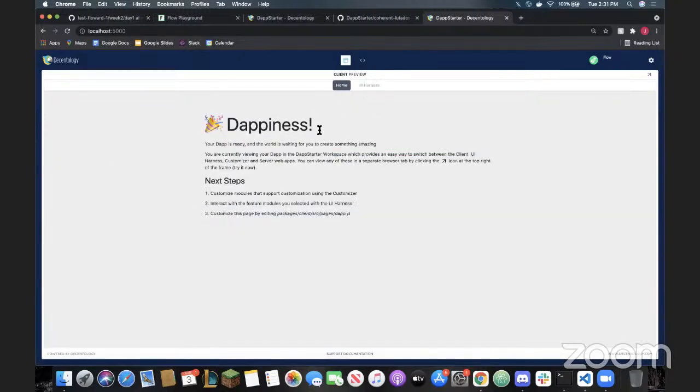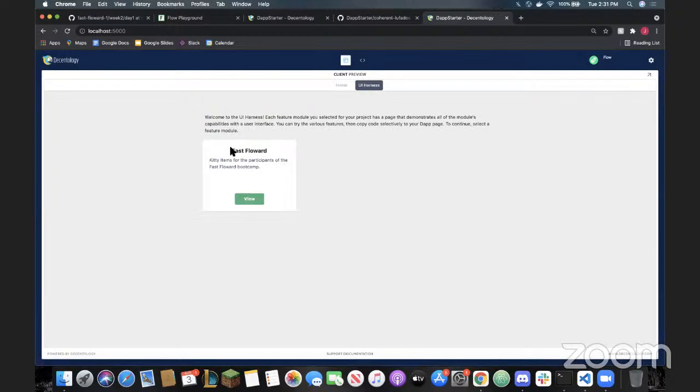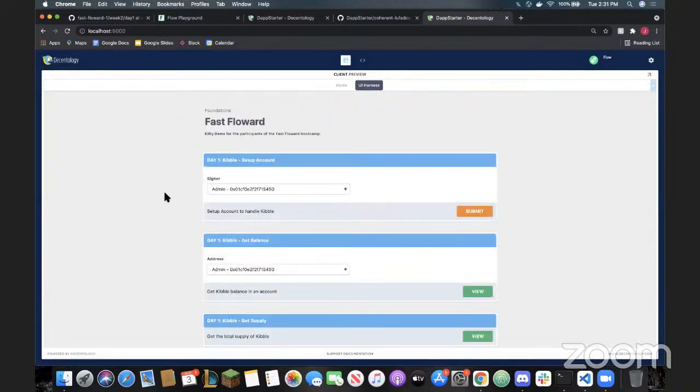And where you're going to want to go is the UI harness, and you're going to see Fast Floward, and it says Kitty Items for the participants of the Fast Floward Bootcamp. So this is exactly what you'll need. And then you'll click View. And so this is where our UI harness is. And this is my favorite part of dApp Starter, where it automatically sets up a UI for us so that we don't have to do that ourselves. We don't have to run transactions or scripts from the CLI. We can just do it all from these action cards themselves.